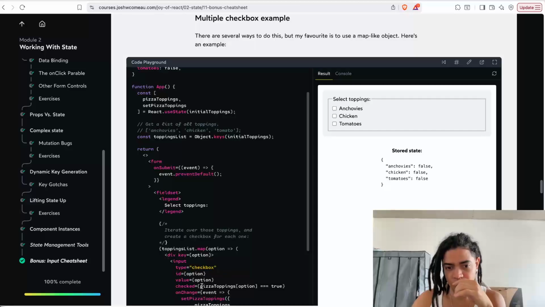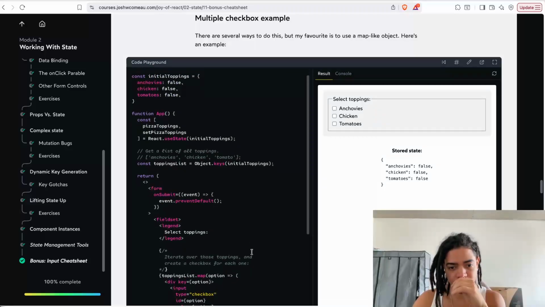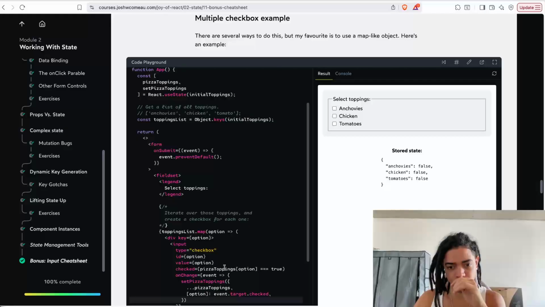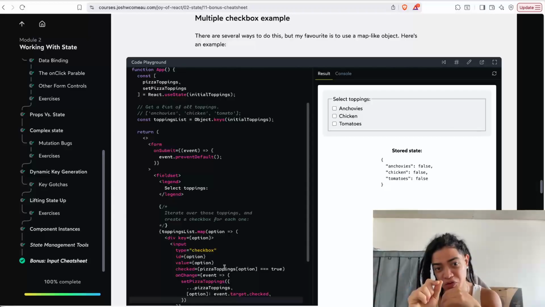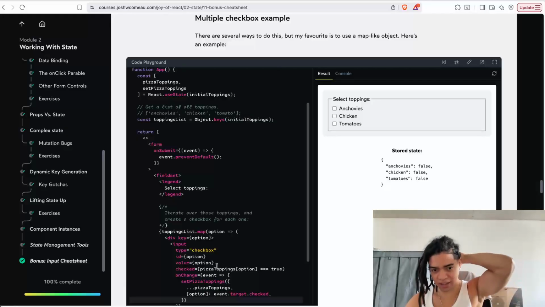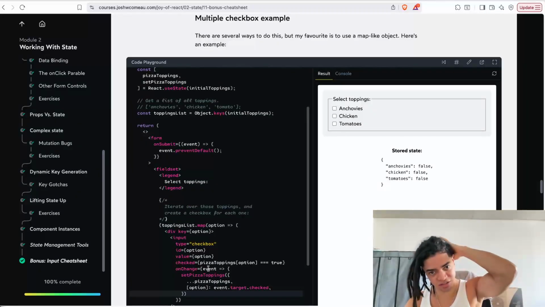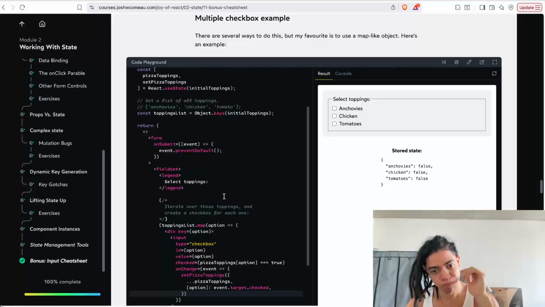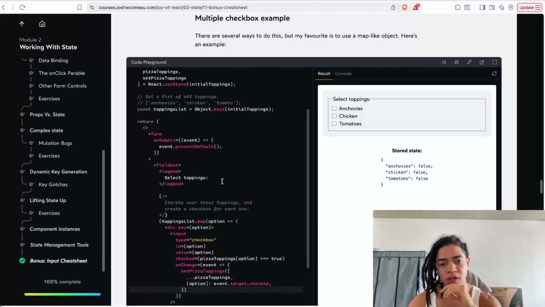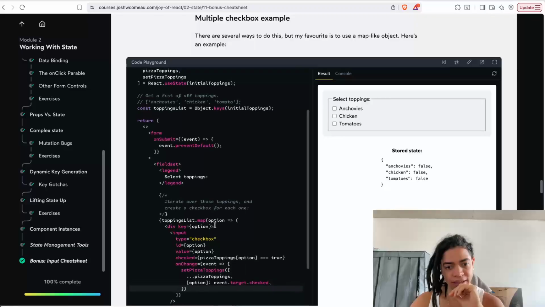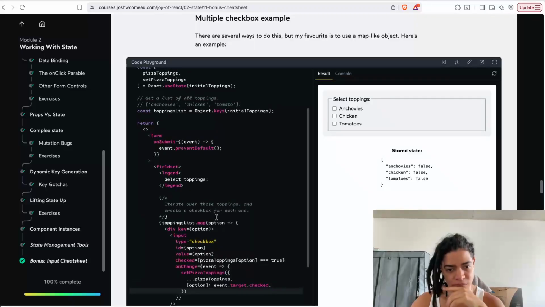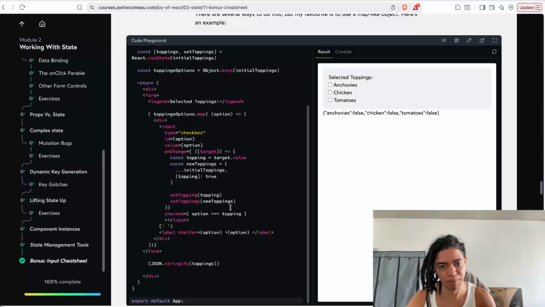So you say, hey, I'm going to look at the pizza toppings that I have in this initial state, and I'm only going to trigger, and verify if the value in that is true. I want to set this before the onChange. For the onChange, it says, hey, let me get the pizza there.